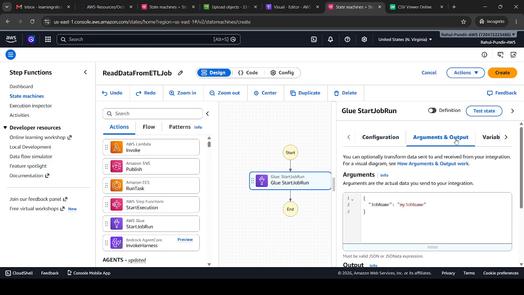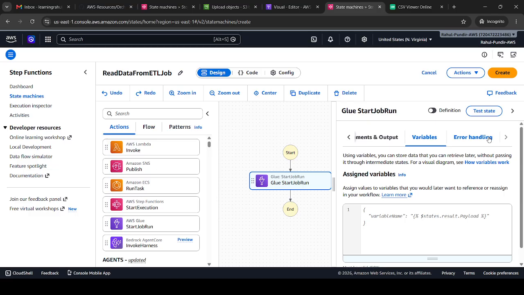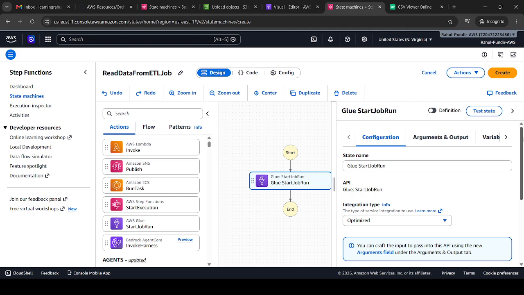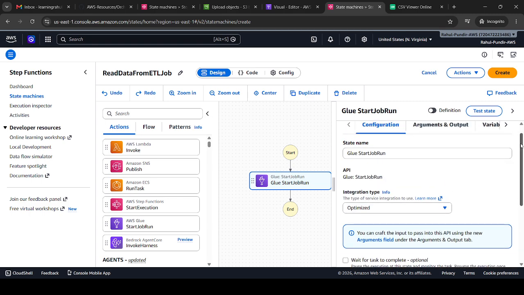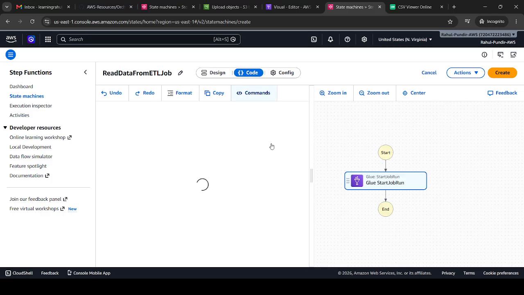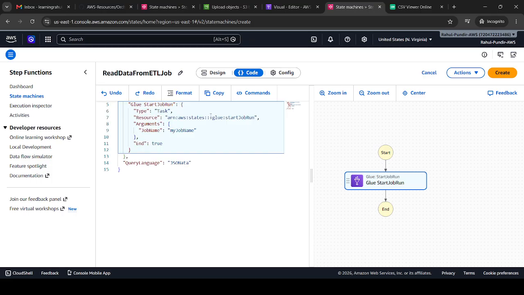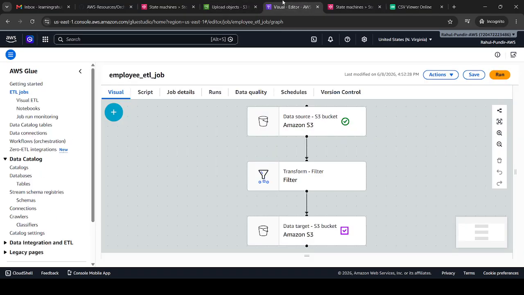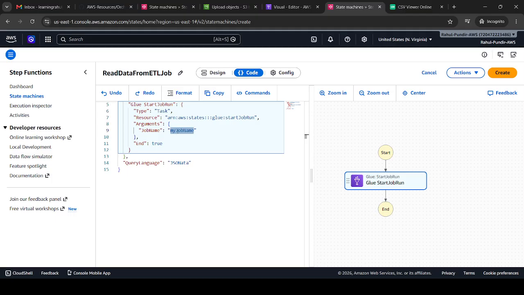Arguments, output, variables, if you want to provide any variables, and configurations. I am looking for a name, that is fine, state name. And here is an option, code. You can choose the code one. Under the code, you provide the name of the ETL job you want to run. So let's go to the ETL, and this was my ETL job. I am giving this here.